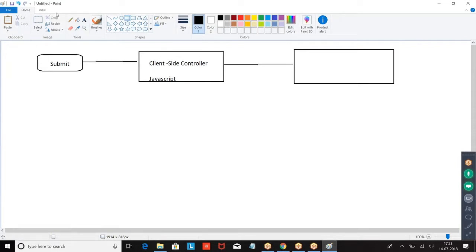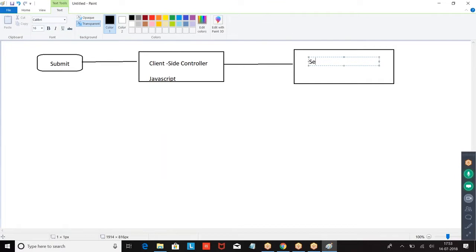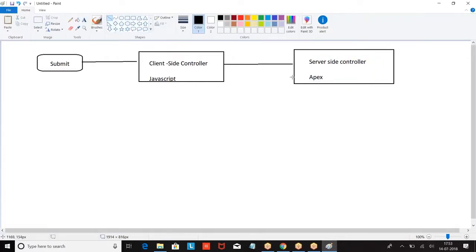The JavaScript is going to call the method which is in Apex. So the request will go to the client side controller. The client side controller will take you to the server side controller. The server side controller will give the response back to the client side. The client side will display the response we receive. So anything you are displaying on the page will be rendered from the client side controller only.